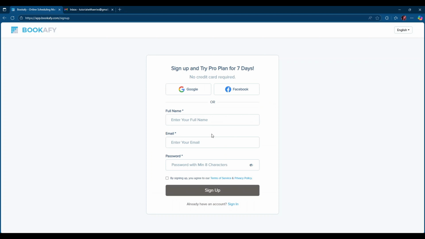Start by typing in your full name in the designated field. It's important to use your full legal name as this helps in setting up your account correctly. After that, move on to the next field where you'll need to enter your email address. Remember, this should be your primary email address since all notifications and updates from Bookafy will be sent here.